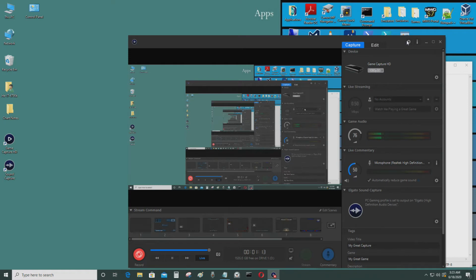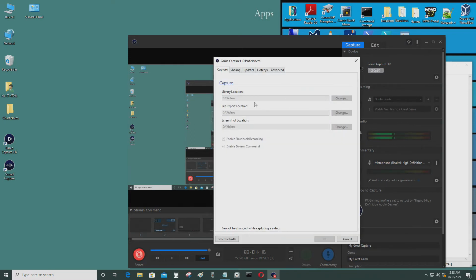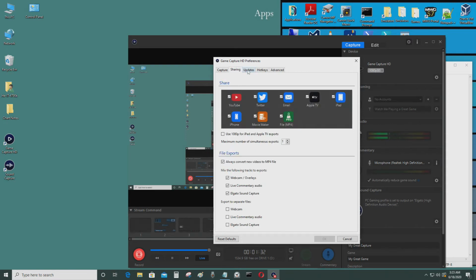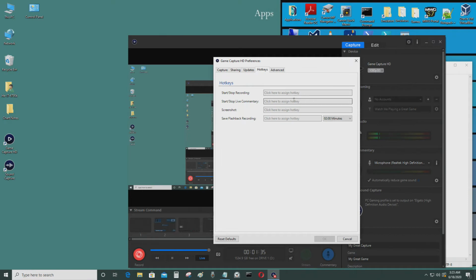let's see, you go to this gear right here, and you could save to the directory that you want to. So for me, it's D drive video, so everything goes into D drive videos for all three. You could put whatever you want. So hotkeys you could enter if you want to set up a recording button, or a button to add live commentary or a screenshot or save flash recording. You could just set the keys over here, but I didn't do it.